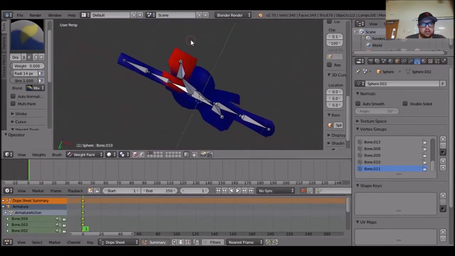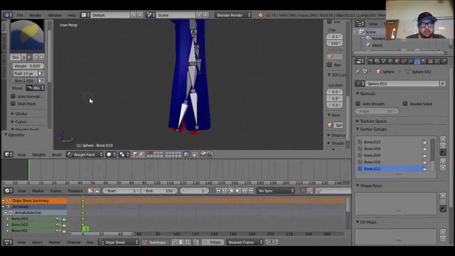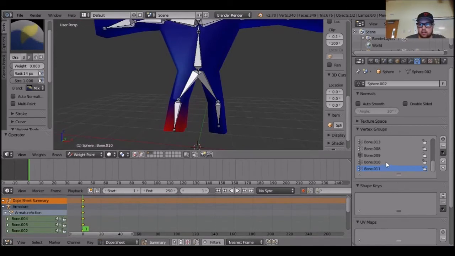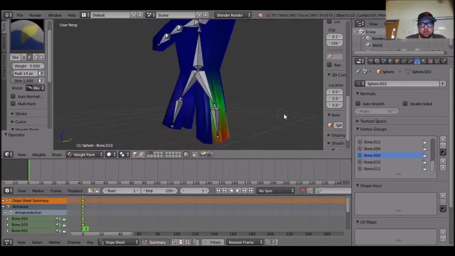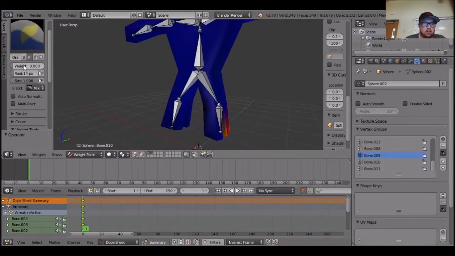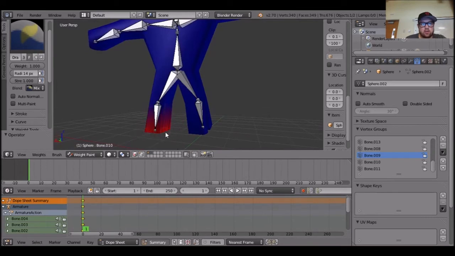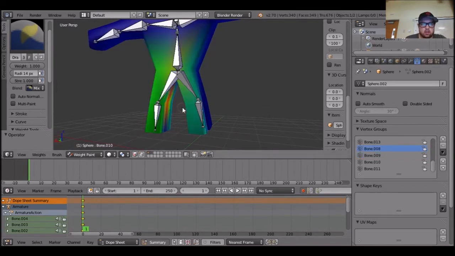So we still got these kind of nasty looking cracks here, but that's okay. We will deal with that. Actually, we won't deal with that, because this is just going to be a very basic practice mesh. But for now, I'll just get these weight paints here.